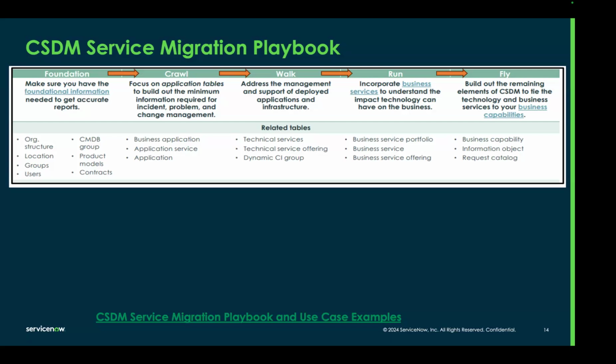I just highlighted this process, but if you want the detailed steps, look at this CMDB service migration playbook and use case example. It's the blog article I published three weeks ago in the ServiceNow Community, and you can get detailed information from there. It tells you what you need to do at each stage and how to build your data model as a use case. Then you have all the information you need to start the implementation of CSDM.